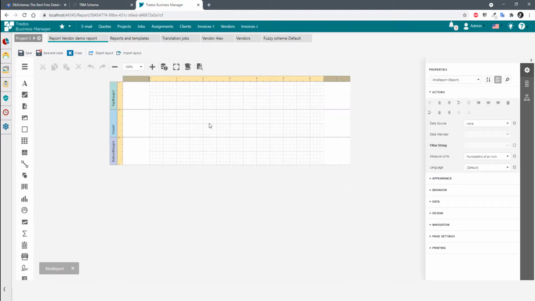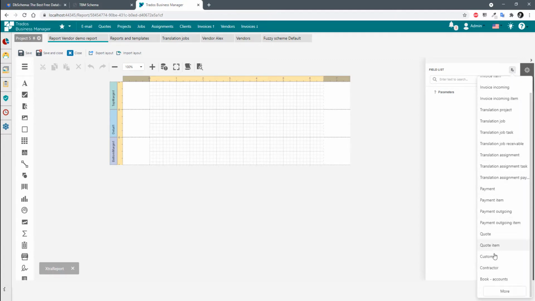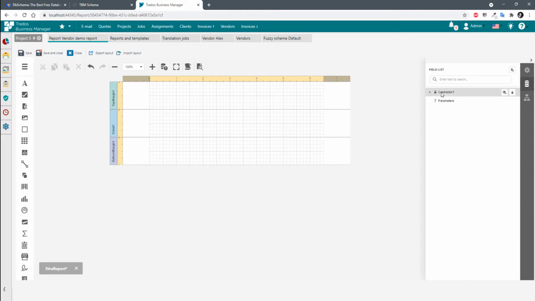The new report is created and it is not linked with any table yet. Let's go to fields, database connections, table connections, and add a new data source. We have to select the contractor table here, and now we have a contractor table whose data can be used in our report.